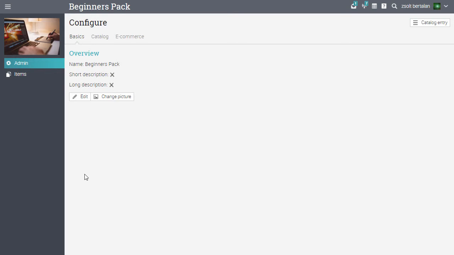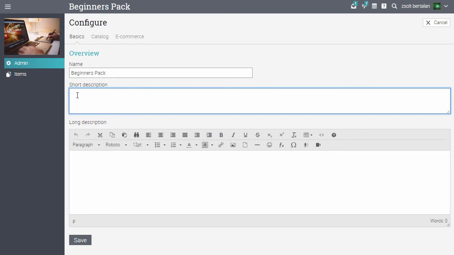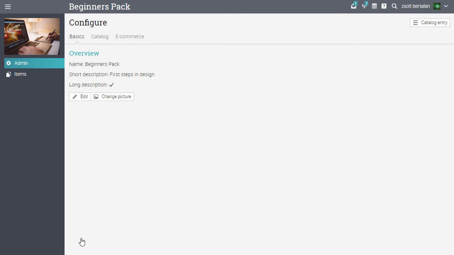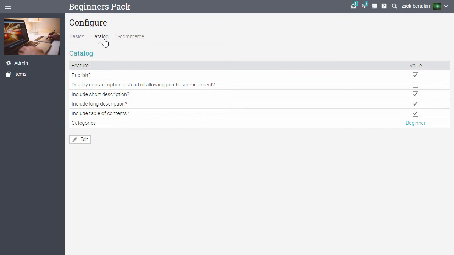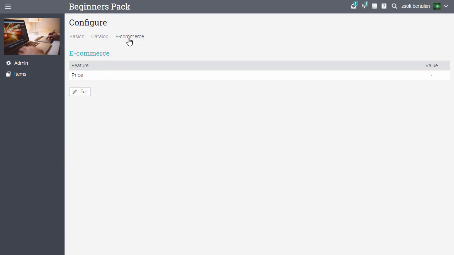To add the description, click on Edit, enter the description, then click Save. In the Catalog tab, you can select whether you want to publish the bundle in the catalog, display a contact option, include the description, and more. To add a price for the bundle, go to the e-commerce tab and click Edit. Enter the price, then click Save. Here you can also add a discount code for the bundle.